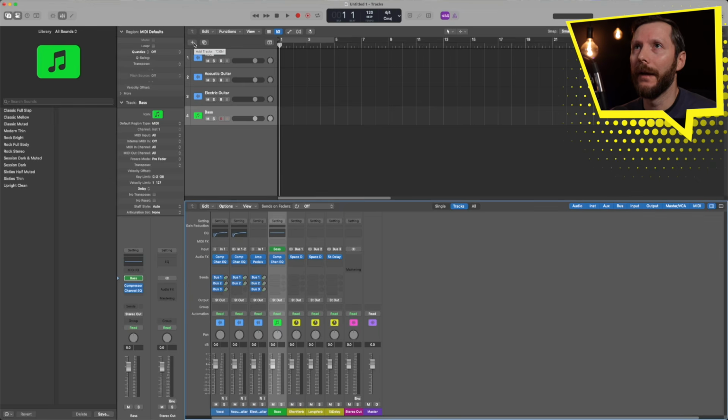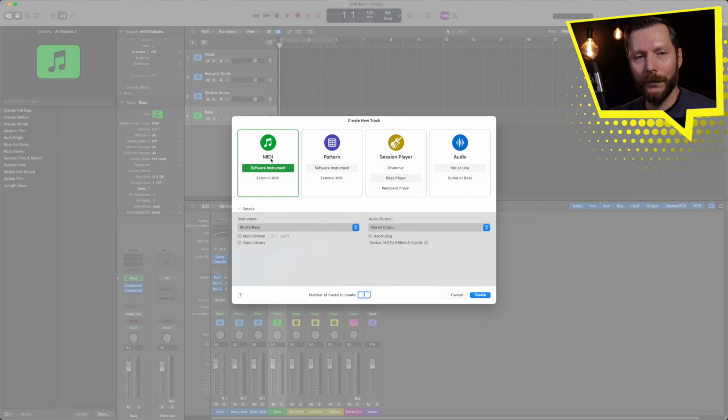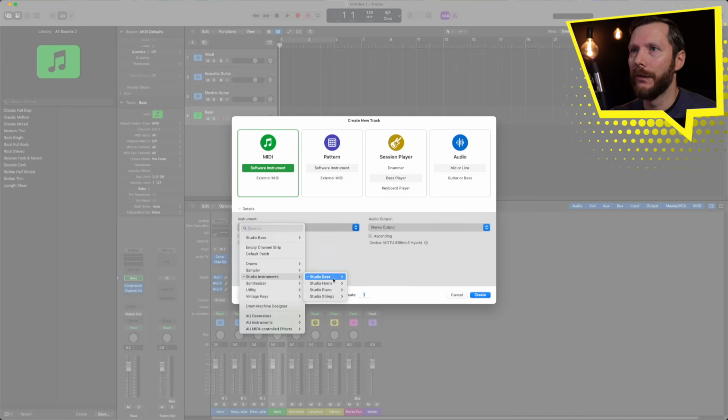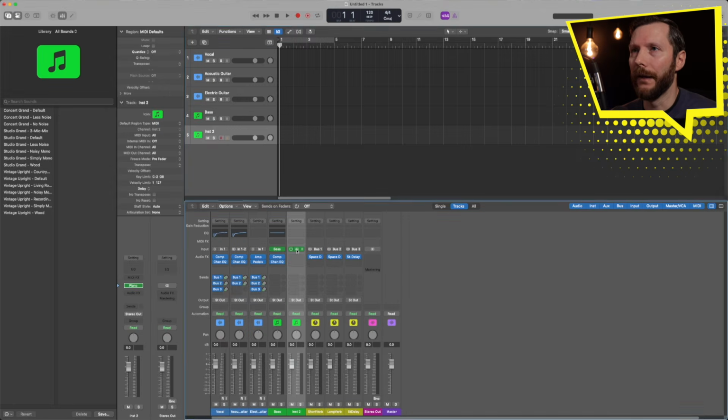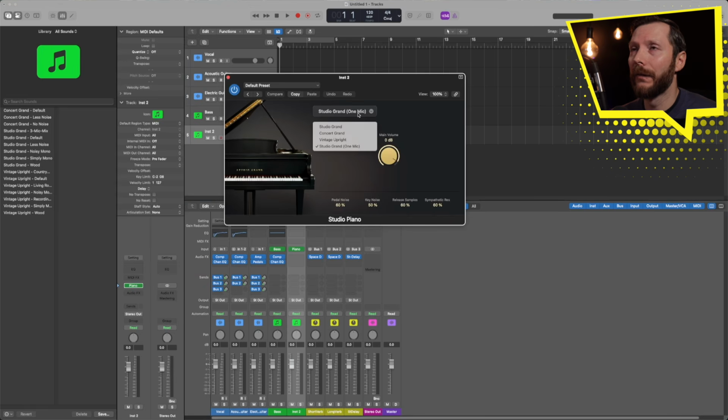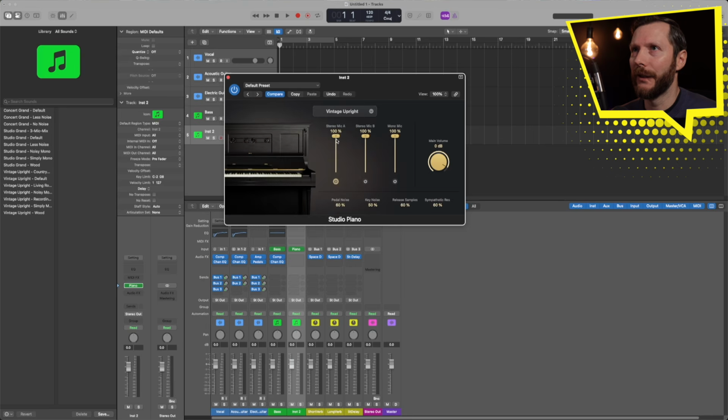Now, another one we probably want is piano. So let's go ahead and add another software instrument. And this time we'll choose the studio piano. And let's go ahead and open this up. With the piano, we have 3 different pianos to choose from. There's 2 versions of the Studio Grand, a 1 mic or a 3 mic version. If you're going for more of a vintage sound, you can check out the upright piano, but I quite like the Studio Grand, so I'm going to go with that.